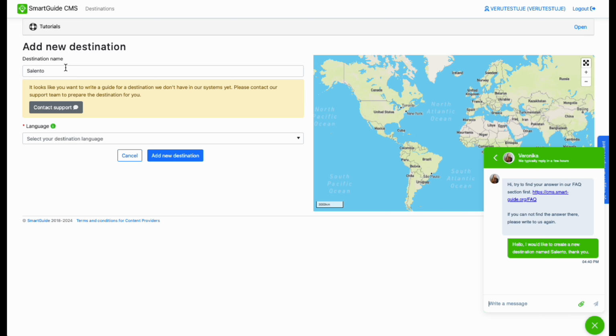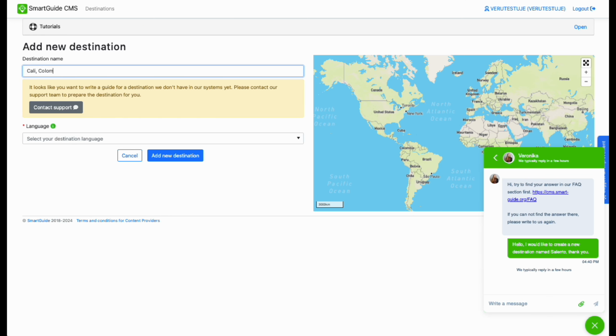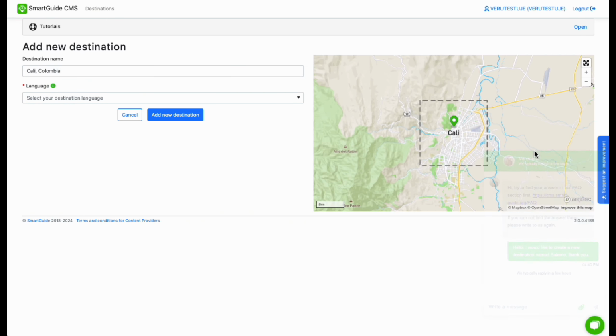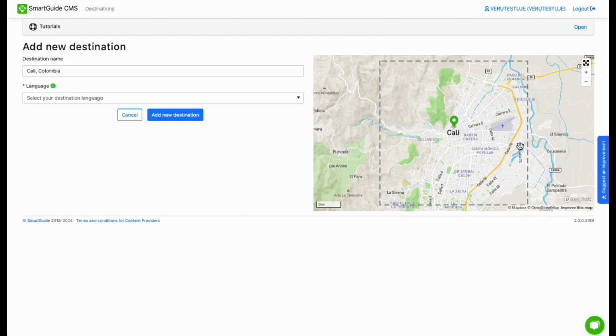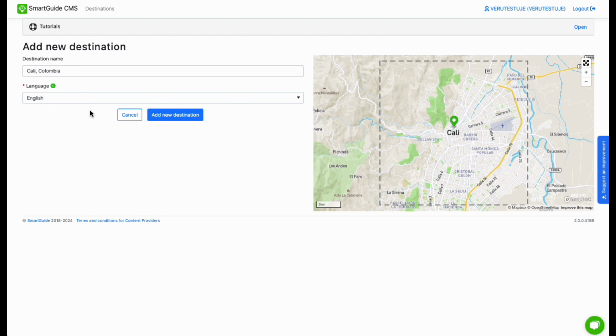If the destination already exists, for example Cali, we start by typing its name, it should appear, and simply select the destination. The square on the map we see on the right is a bounding box, that is the set border for the destination, and you can create within it. Choose the primary desired language and add the destination by clicking once again on Add New Destination.